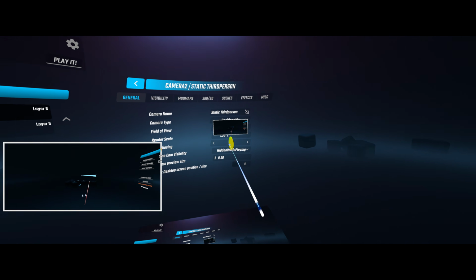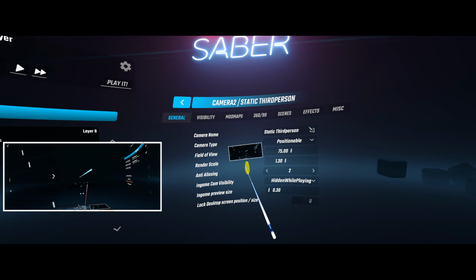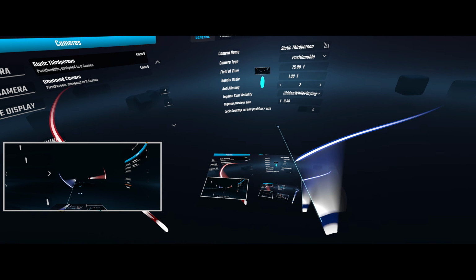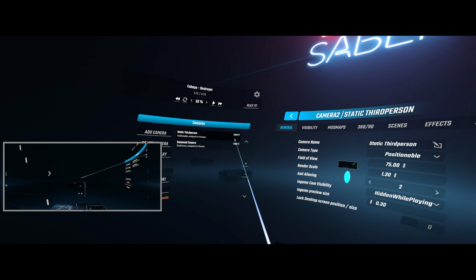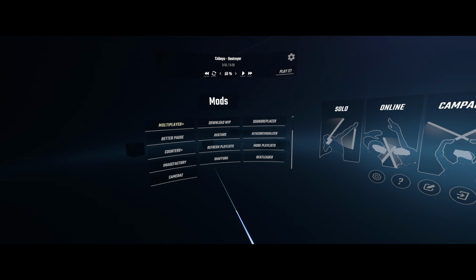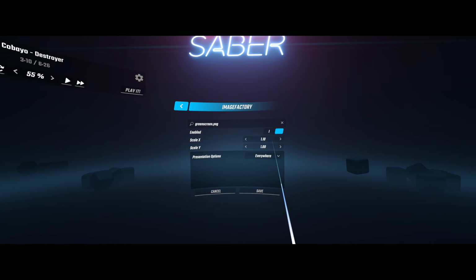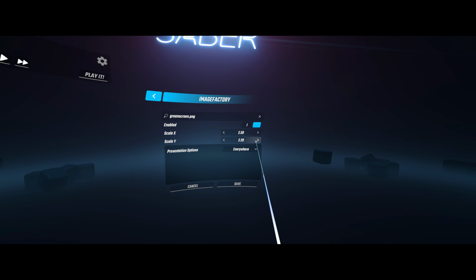You're going to move it about where your camera is in real life and then a bit farther behind it. It doesn't need to be super accurate as long as it's lined up in the correct direction. Now, you can go to Image Factory, add to green screen, grab it, and drag it all the way behind you. You can put it pretty far back if you want. And then you're just going to want to scale it up to about 250 in each direction.